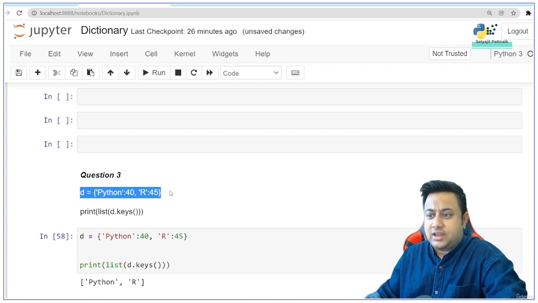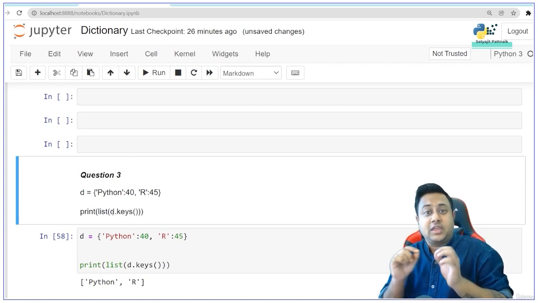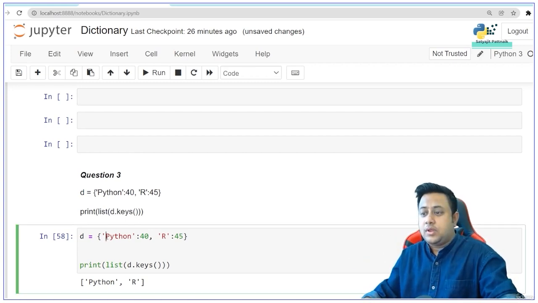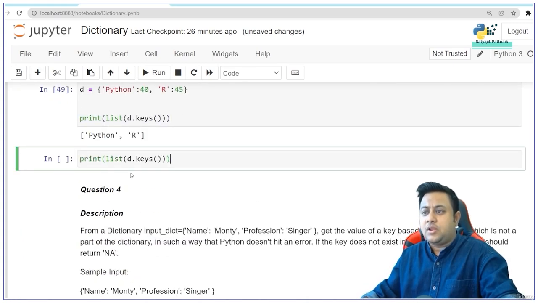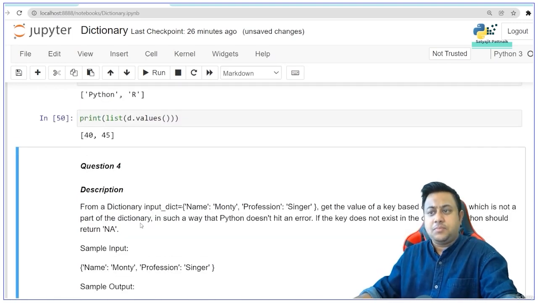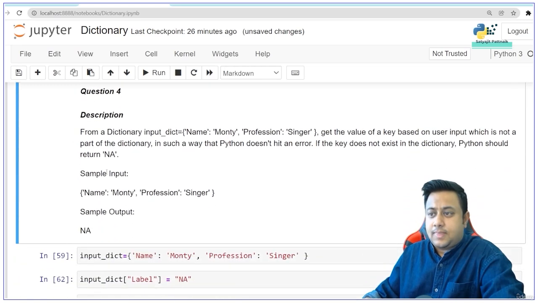I have a dictionary like this. What will this return? This will return all the keys, right? Dictionary.keys will return all the keys, so Python and R. If you do dot values, it will return all the values, 40 and 45. Simple. Now, moving on to the next question.